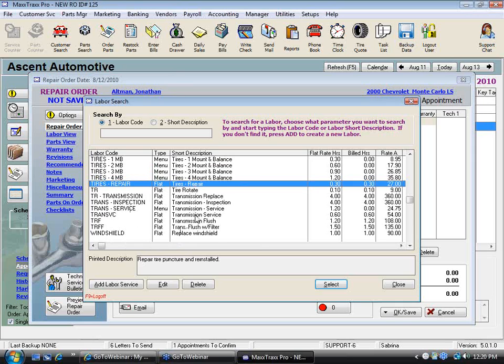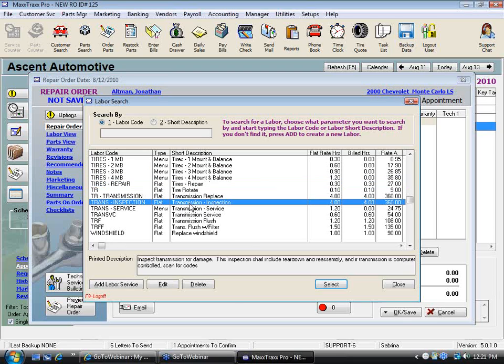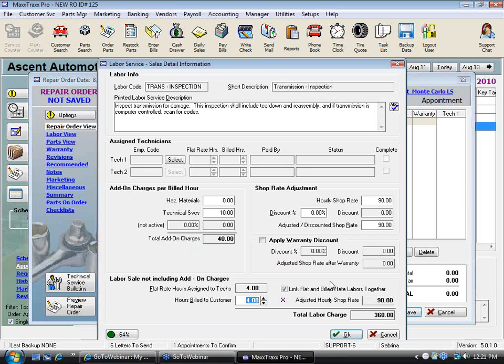I would recommend you guys create a list, and even though people tell me all the time, you know, I customize every single labor I do, that's okay. At least get started with this. Let's say, for example, I do a transmission inspection, and then I hit the select button.